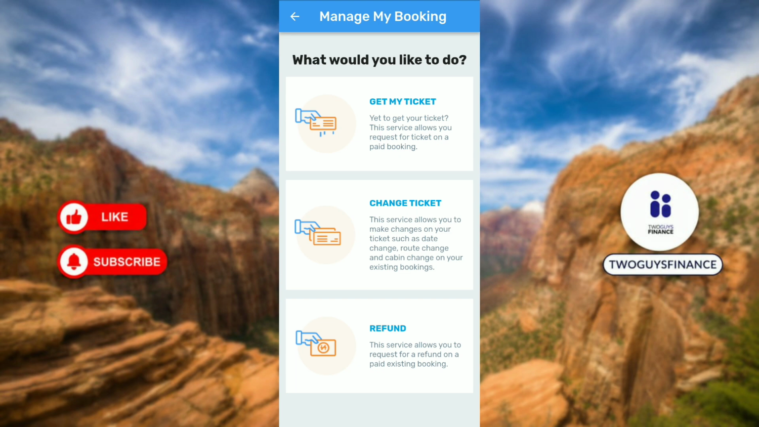Step 5. Wait for the processing timeline. The Wakanow support page states refunds typically take 2 to 3 weeks to process, depending on how the airline handles your request. Keep an eye on your email and bank account during this window.